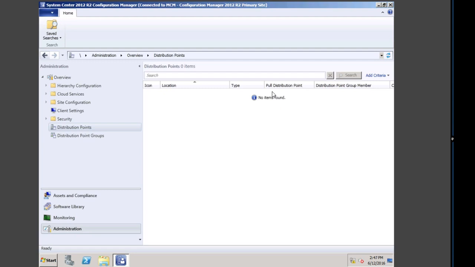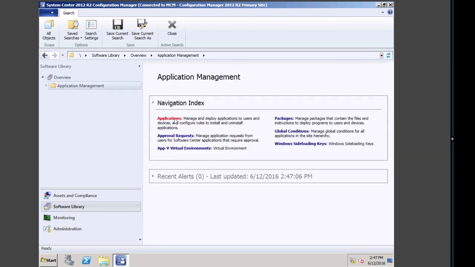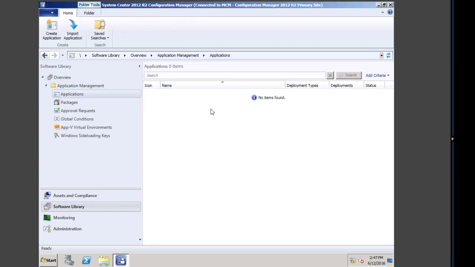What else do I need to show you? Also, if I go to software library and click on application management, as you can see, there's nothing there. I showed you that there were a few things on the application, and likewise there's nothing on the packages. So this basically verifies the access for this user.